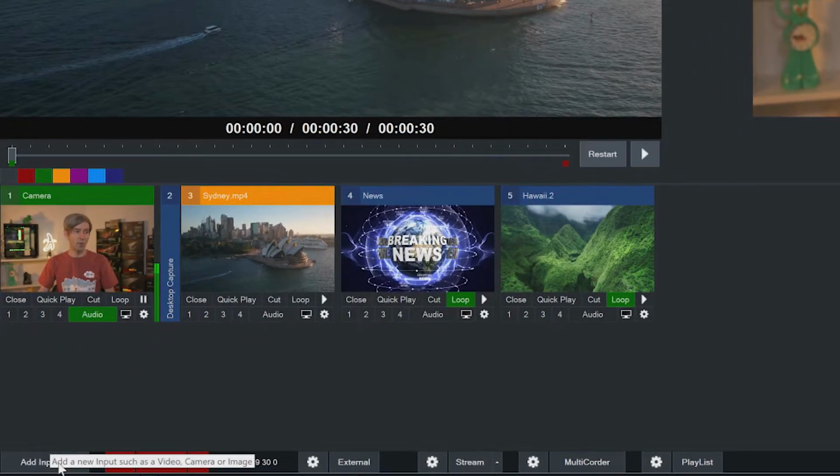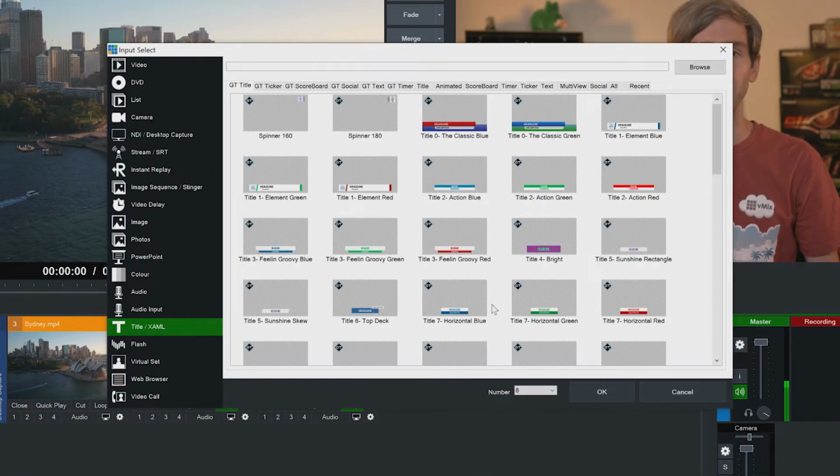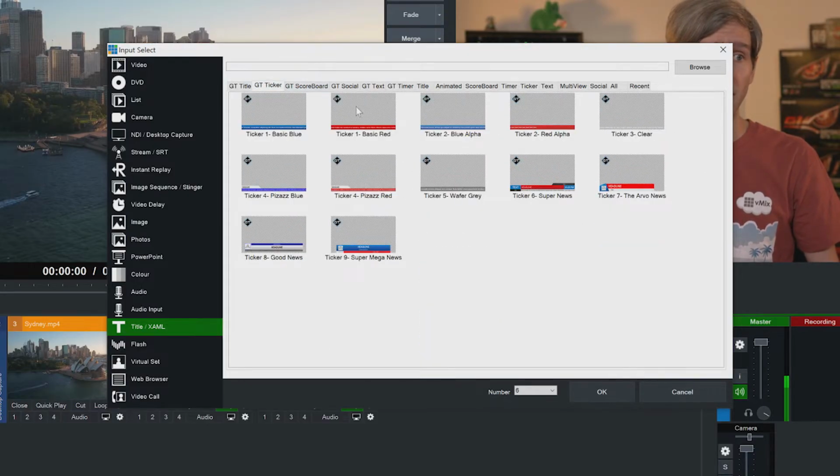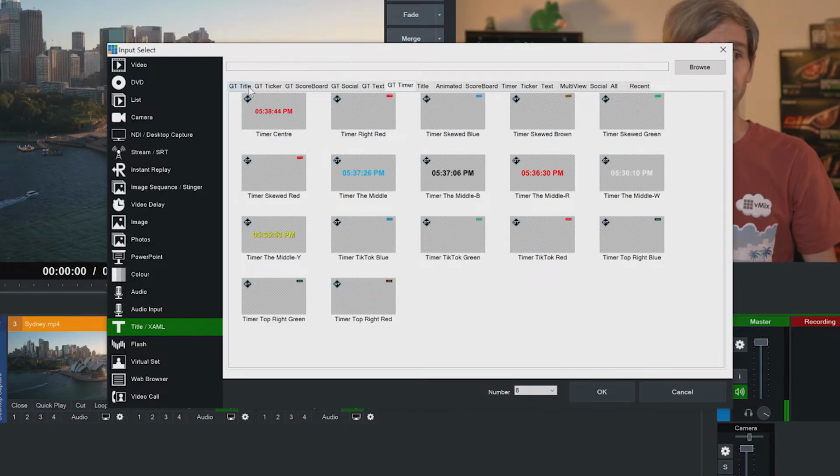So in the bottom left-hand corner, I just need to click Add Input, and then go to Title/XAML. Now this is where you can choose all of the different title templates that are available to you in vMix. Across the top, you'll see a lot of different categories that you can select from. So for example, GT title is mainly lower thirds. We have tickers, scoreboards, social content, text, and timers.